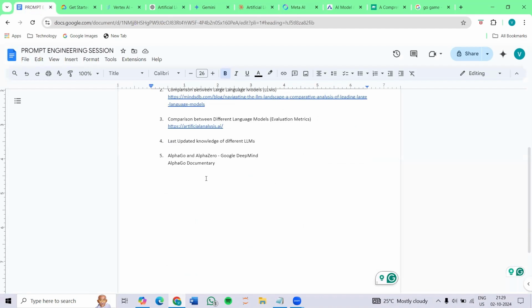There's one more concept that I would like to talk about here, AlphaGo and AlphaZero. These are systems which were developed by Google DeepMind. I would really like to recommend you guys to watch the AlphaGo documentary. I watched it today, and it was really a very nice documentary to watch. It is about how Google DeepMind developed a system for a game called Go, and how the system could beat human beings to win the game.